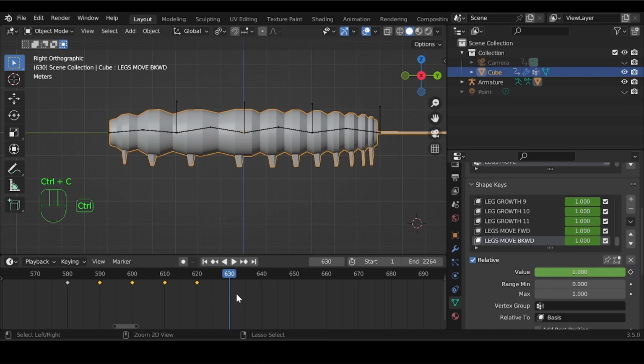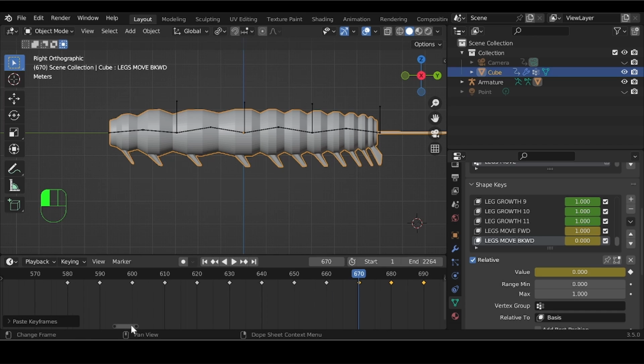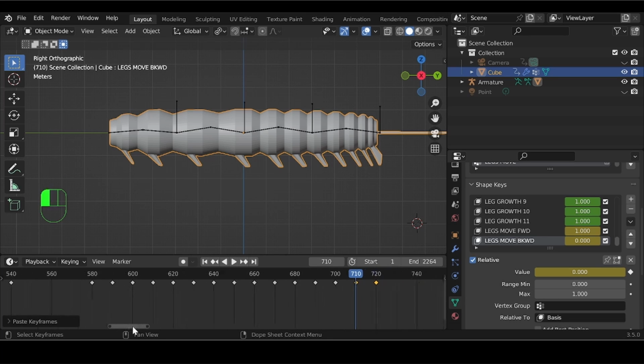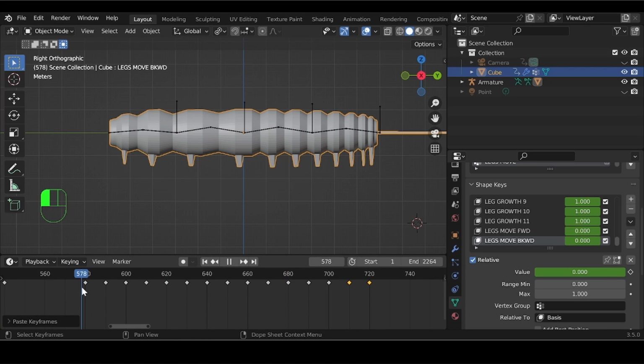Go to frame 630, paste. Go to frame 670, paste. That will account for 6 steps. Then I'll copy these last 2 and paste them at frame 710 for the 7th step. So now when we scrub back and forth, you will see that the lava takes a total of 7 steps. So 1, 2, 3, 4, 5, 6, 7. 7 steps. Now the lava is essentially walking in place right now.